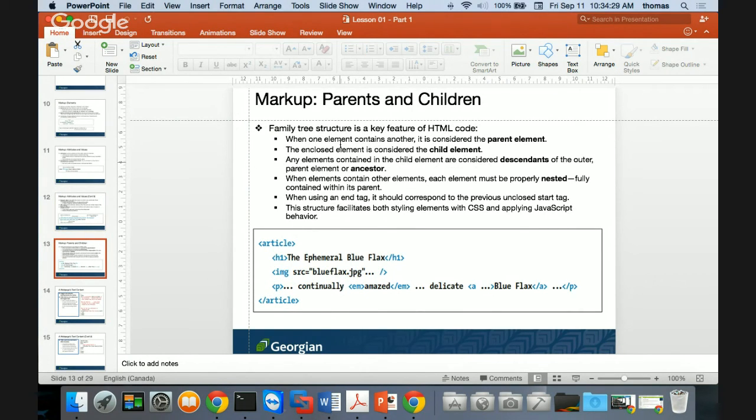The difference between parent and children. I think we talked about how one item is nested within another one.